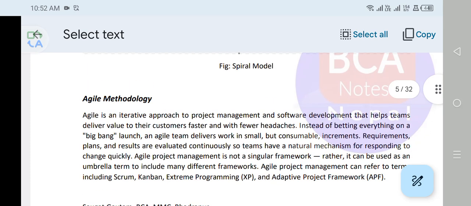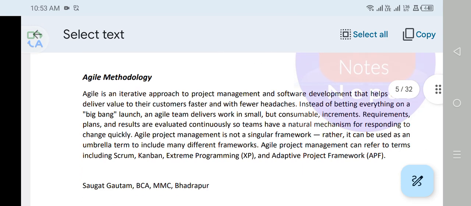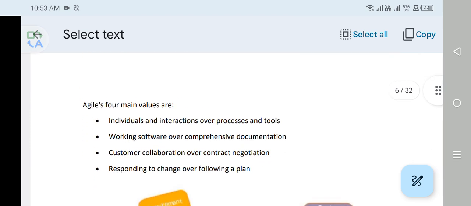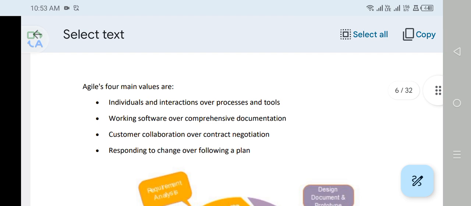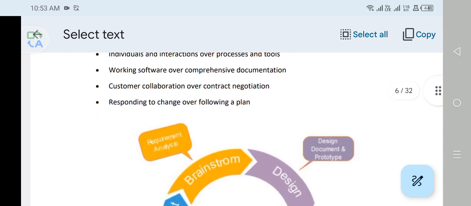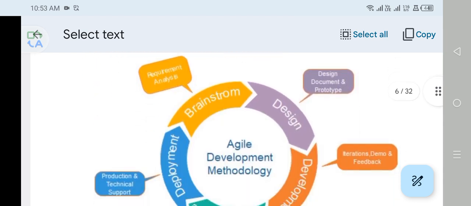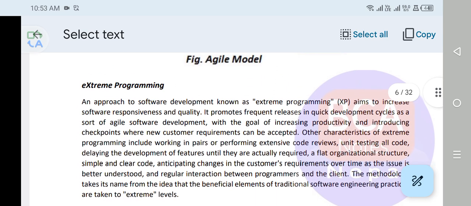Agile methodology is an iterative approach to project management and software development that helps the team deliver to the customer faster with fewer headaches, instead of betting everything on a big bang launch. The main Agile values are individuals and interaction over process and tools, working software over comprehensive documentation, customer collaboration over contract negotiation, and responding to change over following a plan. The phases are brainstorm, design, development, quality assurance, deployment.